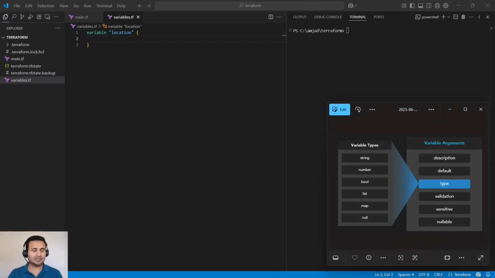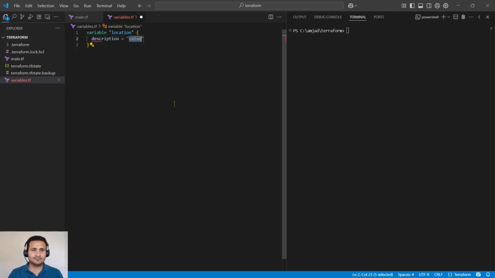Then what are the arguments we have with the variable block? We have description, default, type, validation, sensitive, and nullable. Let's start with the description. In description, I can provide the description of the variable. It's for the purpose that if someone else is reading your code, he or she should be aware of the purpose of this variable.